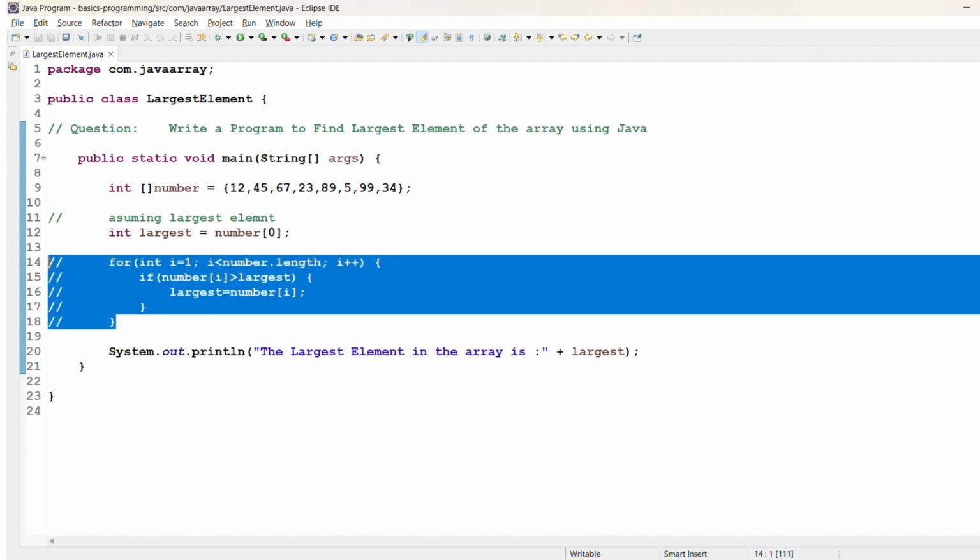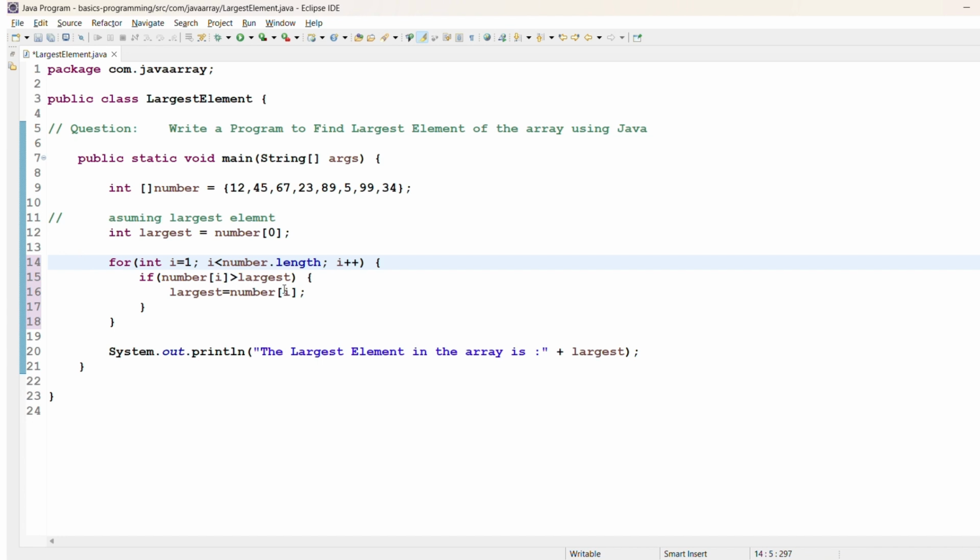This is the for loop now. Perform these operations and check. If it's not, then you have to do largest is equal to number of i. So this is the way this program works.